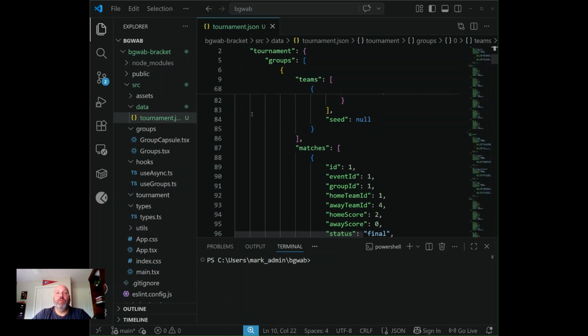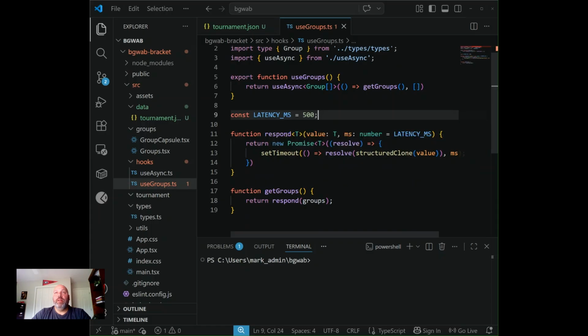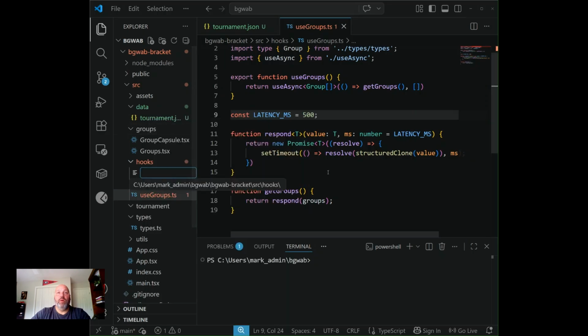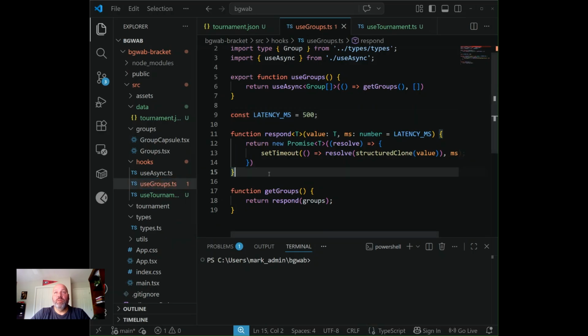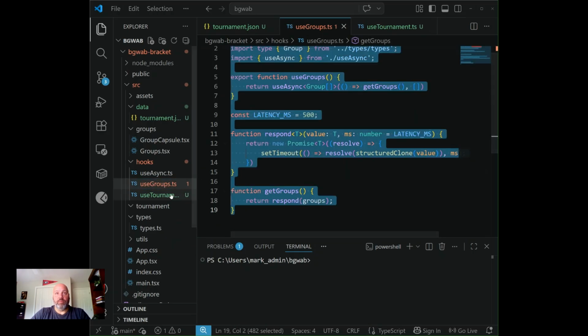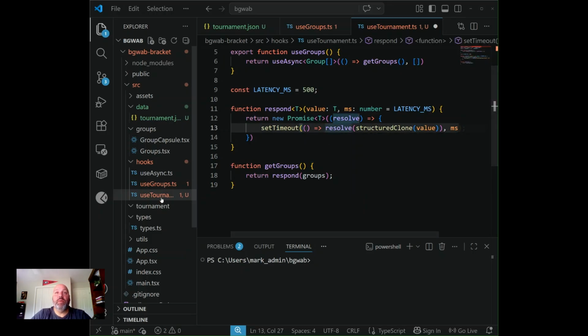Now, the next change is going to be in here. After we have this data, I want to go into useGroups, and we're not going to delete this, but we're probably going to comment it out. We're going to create a new hook called useTournament.ts, and essentially this is going to be very similar to this. But obviously the types are going to change, and we're also going to need to add new types for the tournament, because we've added a lot of new types inside that object.